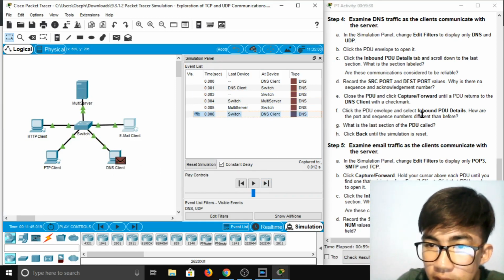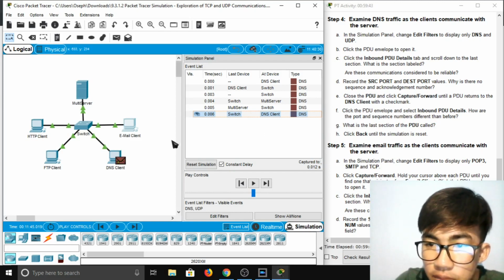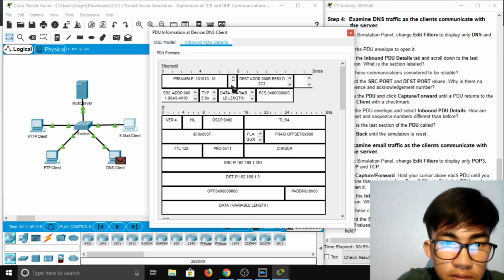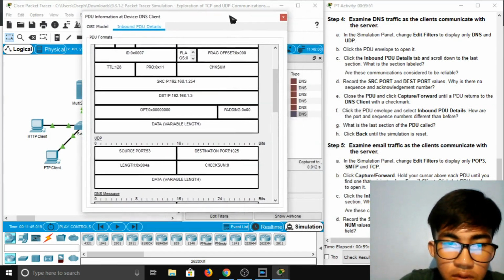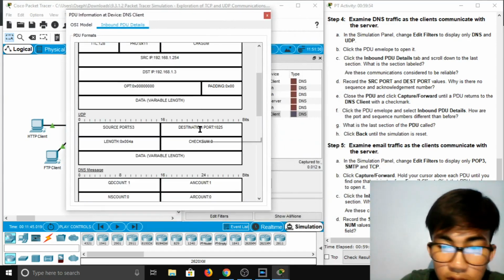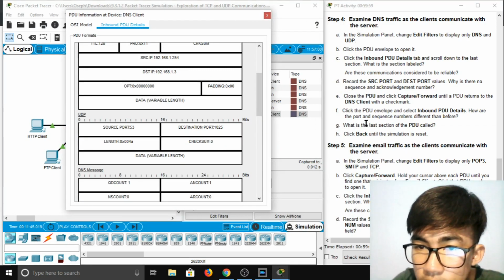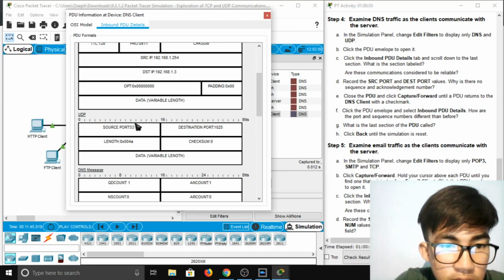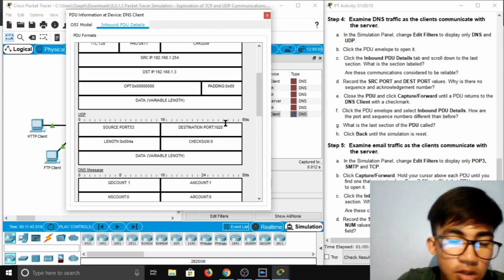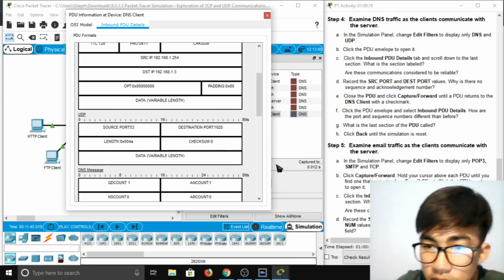Click the PDU envelope and select inbound details. How are the port and sequence numbers different from before? So let's check inbound. UDP now. The source port now is 53 and the destination port now is 1025. The source and destination ports are now reversed.